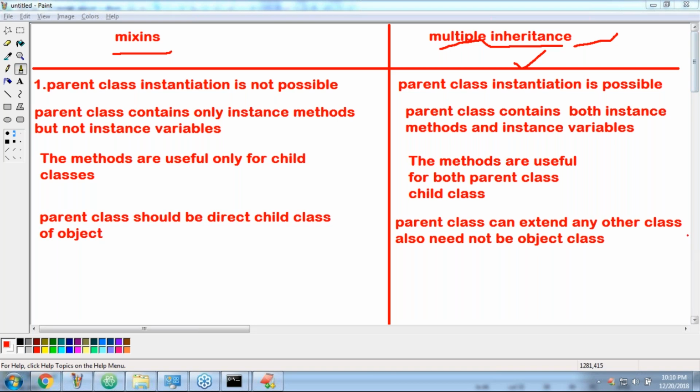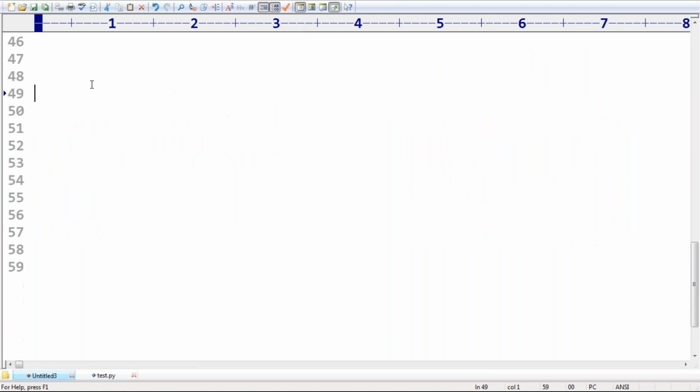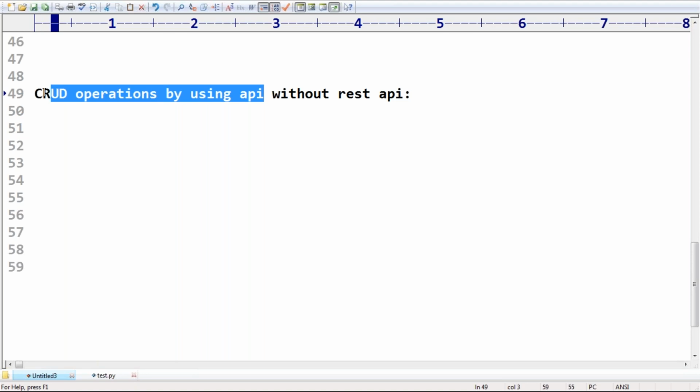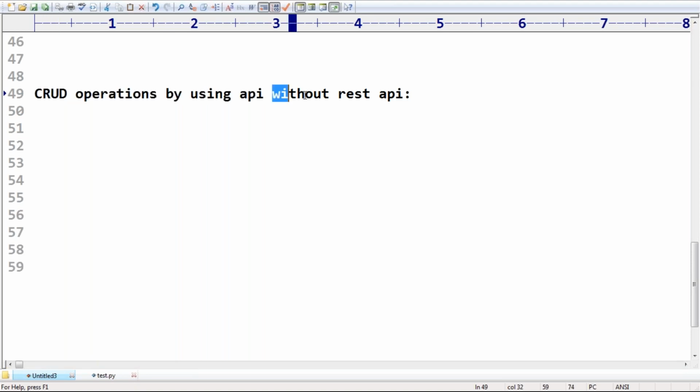Okay, so in the next sessions, I have to perform CRUD operations by using API without REST API. I don't want to use the Django REST framework. For a minimum of 5 to 6 sessions next, I want to develop my own API without the REST API. How you can do that, that part I will take care. Clear, right?